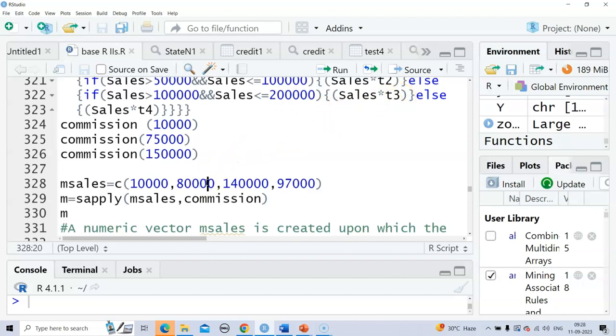Now again I am creating a numeric vector called M cells, which contains the values 10,000, 80,000, 1,40,000, 90,000 and 97,000. I am applying the commission function on the M cells vector. Since M cells is a numeric vector, I am using the sapply function, because the sapply function converts the data structure into a vector. So after applying the function commission on the M cells vector, the values will be returned in the form of a vector only. I have stored it in an object called M.